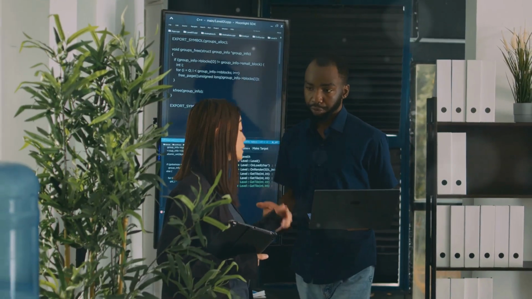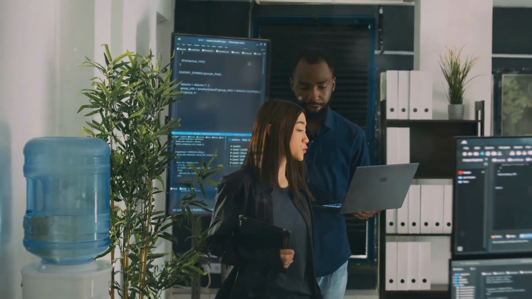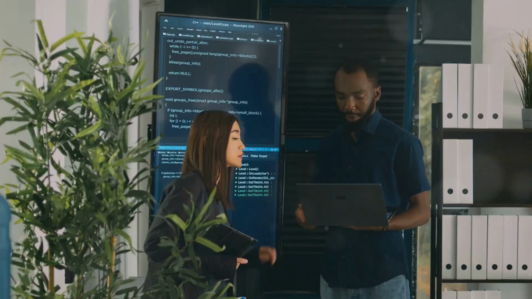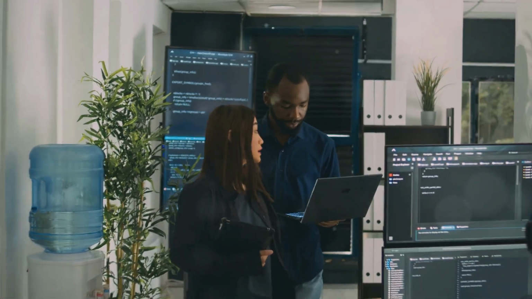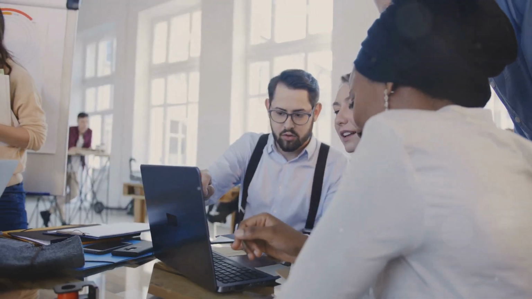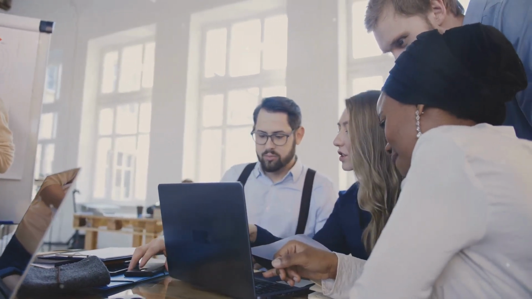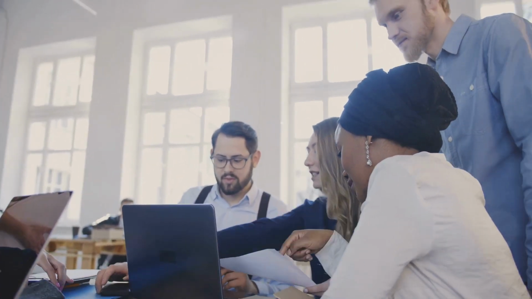While adopting BDD requires a shift in mindset and practices, the benefits far outweigh the challenges. By embracing BDD, teams can create a collaborative and efficient development environment that leads to superior software and happier users. So take the plunge and experience the transformative power of BDD in your next software development project.